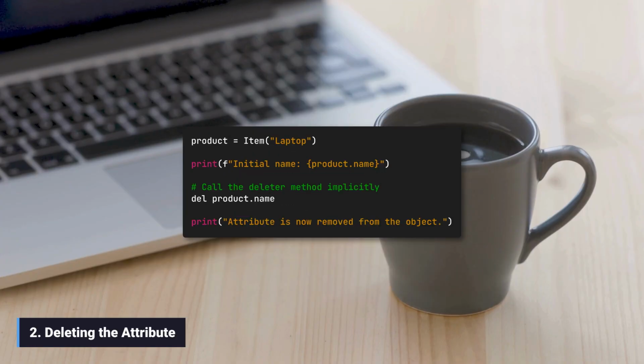Two. Deleting the attribute. We create an instance and confirm its initial state. When we execute del product.name, the name.deleter method is called. This successfully removes the underlying _name attribute from the product object.